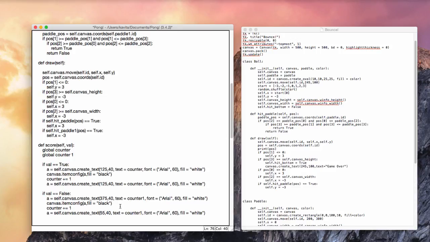Alright, so we created a function called def score, and it takes a parameter value. Now that value will be either true or false, so let's add that first. If position is less than or equal to 0, we want to say val is equal to true. Right, we're actually going to call it with self.score true. And if it's more, then we're going to say self.score false.